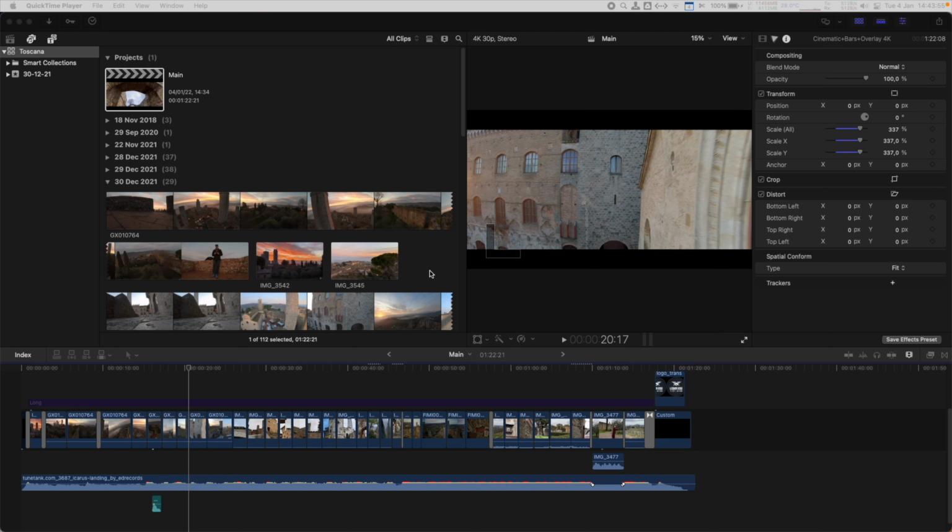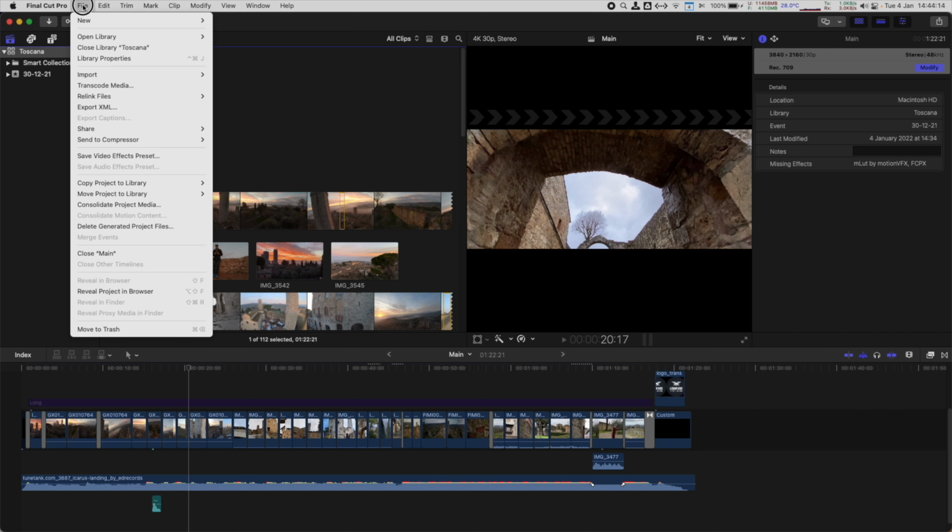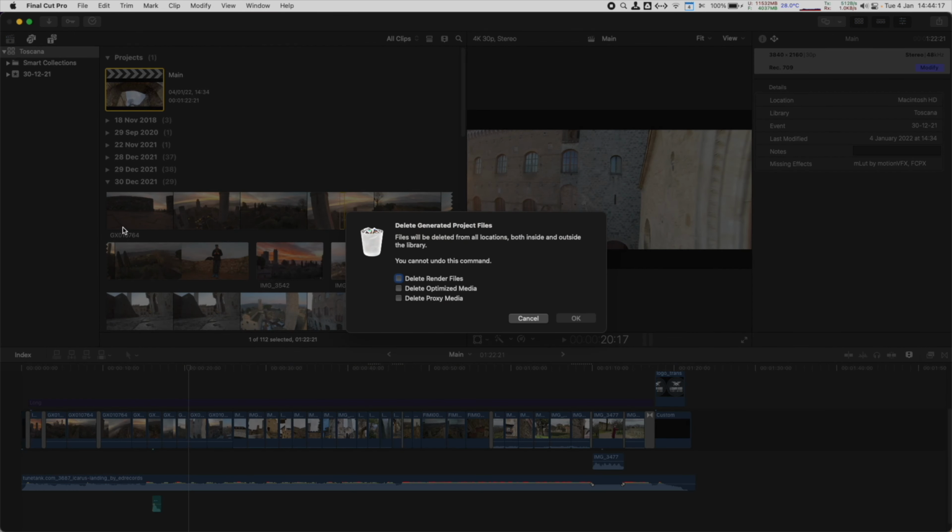So the first way is very easy. It's just when you are working in a given project, as I'm doing right now. I finished rendering the main file, so I can free the rendering space. The first solution is going into the project like this. You select the project, then you go in File, Delete Generated Project Files, and then you select Delete Render Files. In this way, when you exit Final Cut Pro X, this is very important, it will free space for this project, in particular the render files folder.